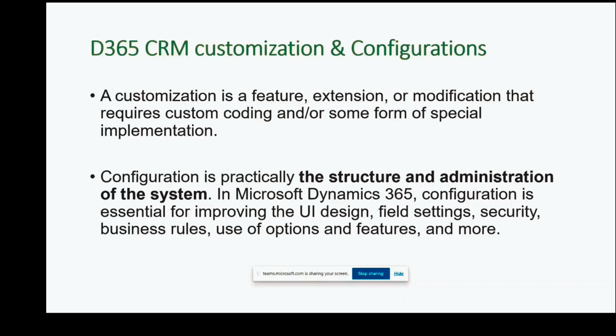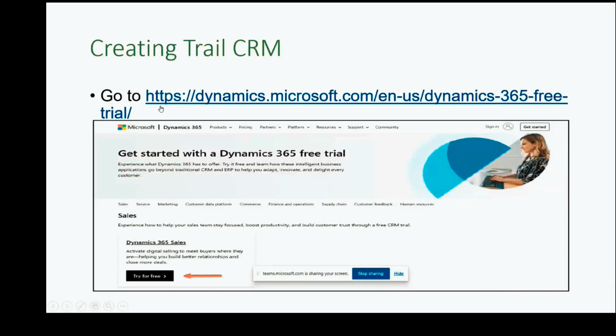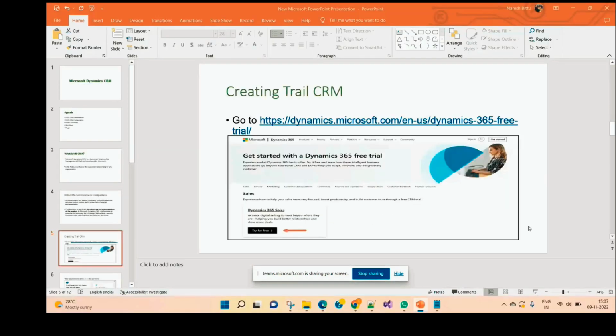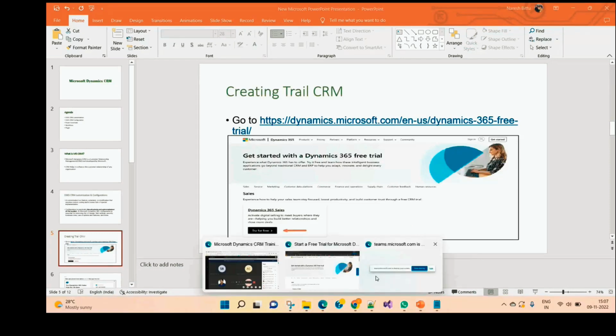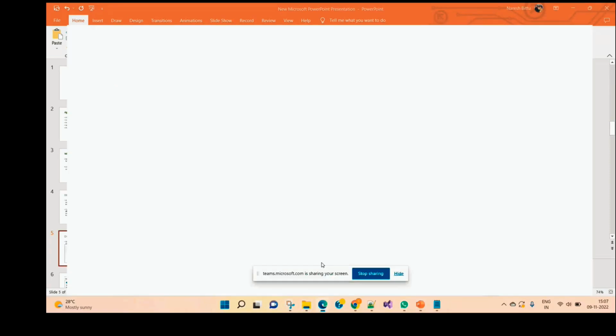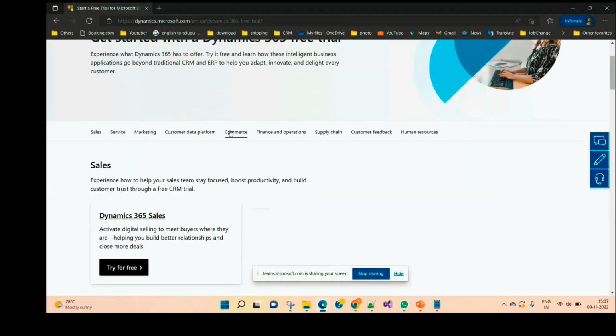When you work with customizations and configurations, first we need an online trial CRM. I will show you how to create an online trial CRM. You can see this is the link. First, take any private window and open that URL. It will show like this. Just click on try for free.